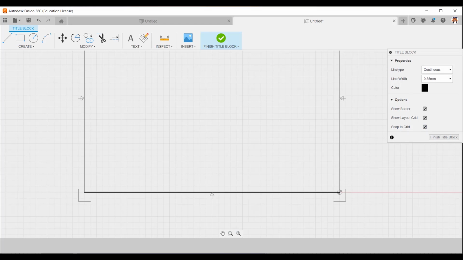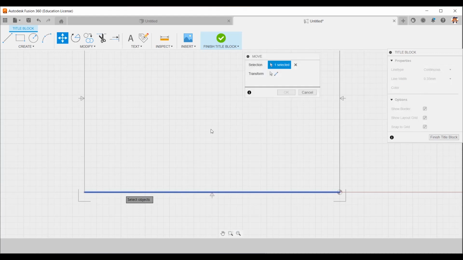Now, when you're making a new title block, here's a little issue: there are no dimension tools. So I can't dimension these lines, but we have a way around that. So now what I'm going to do is actually move this line. So I'm going to come up here to the move command. I'm going to select on that line first and it turns blue.